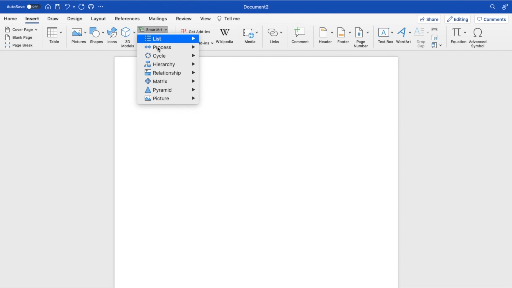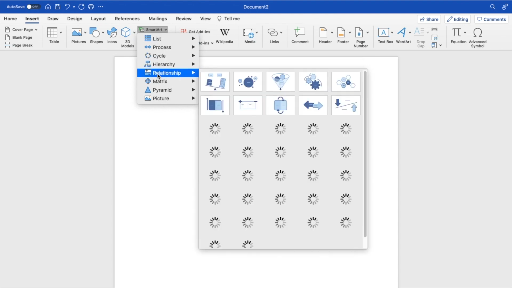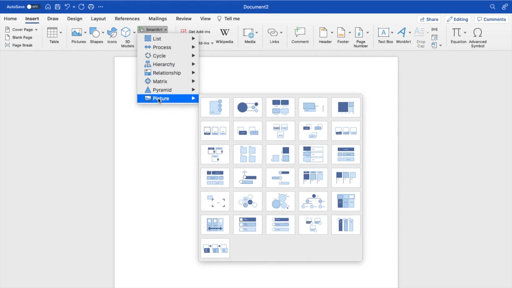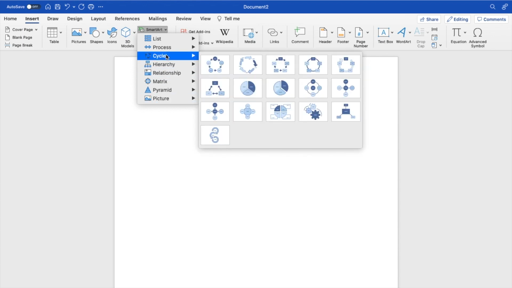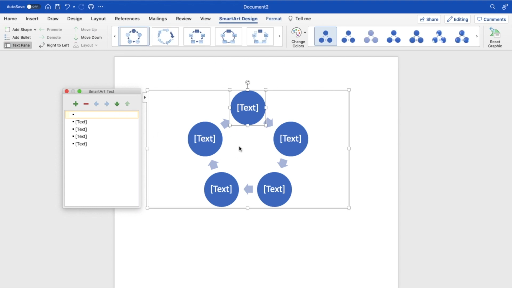Now you can insert a list, a process, a cycle, a hierarchy, relationship, whatever the case may be. But for this demonstration, how about I insert right here a nice cycle, for example. So if you wanted to do maybe this example, you can sort of see how things can relate to each other. So you can edit the certain stuff.